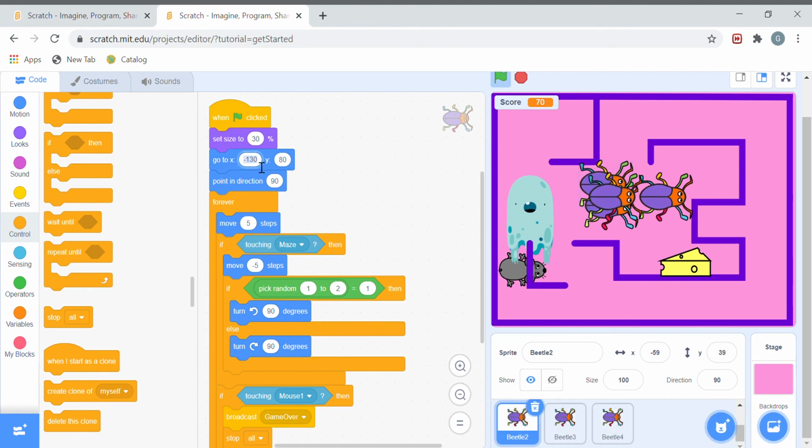We have minus 130 start, so I'm going to do normal 130 and minus 80, basically the opposite of what we just did. For the third beetle, I'm going to do normal 130 and normal 80, and for the fourth beetle, I'm going to do minus 130 and minus 80. You can put whatever numbers you want in there, but this is basically saying that our beetles are going to start at different places on the screen. And once again, that way we can't necessarily control where our beetles will start. And it will add a little extra challenge to our screen, okay?